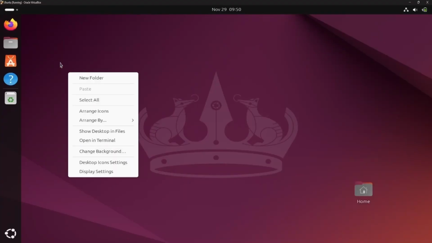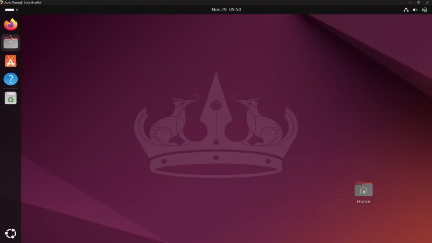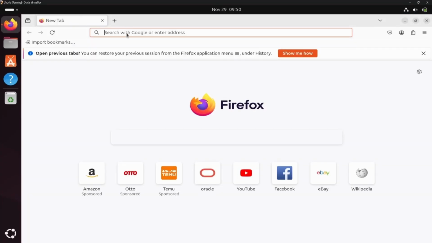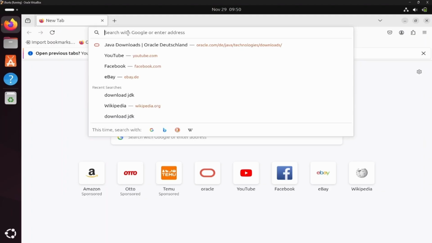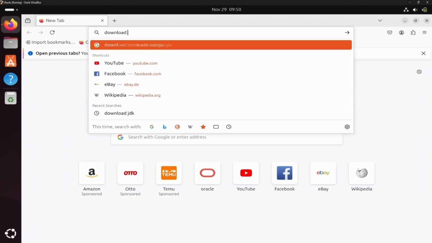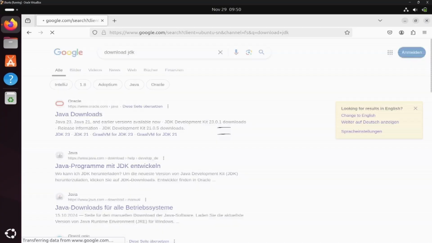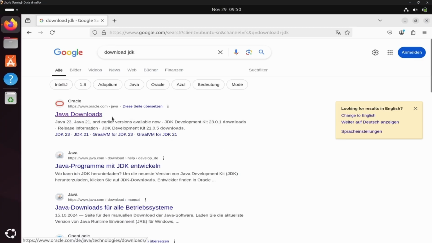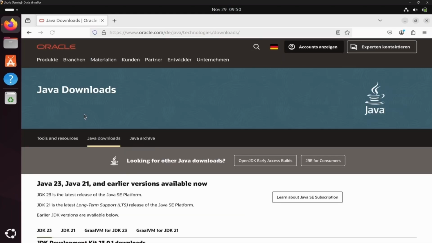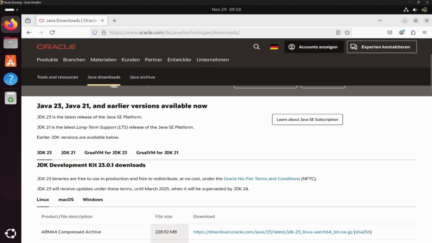So here I'm on my Ubuntu setup. I'm going to first download the JDK. I have not installed Java on this machine. I'm going to download the Java development kit from the internet. In this case, I'm going to specifically download it from Oracle. And I'm going to download Java 23. But at the time, the LTS is actually Java 21. But it's just for the demonstration.